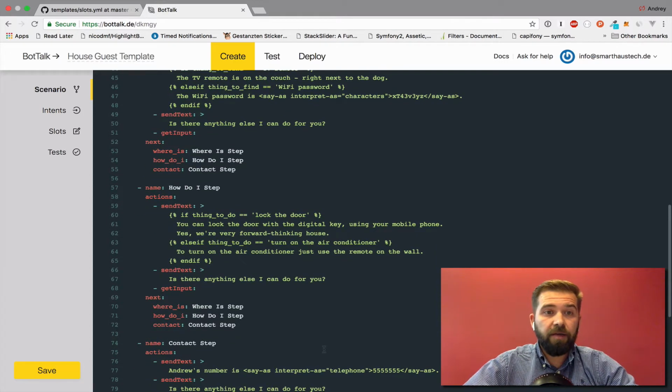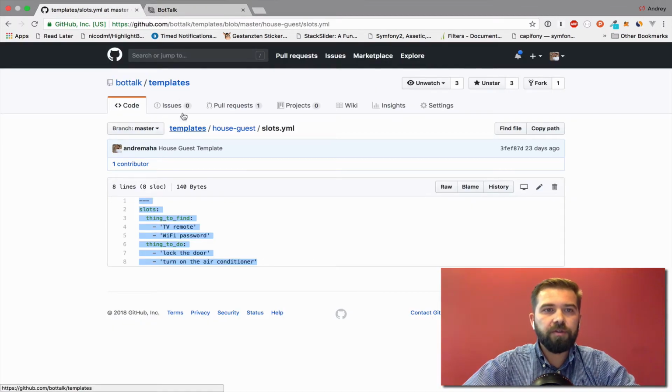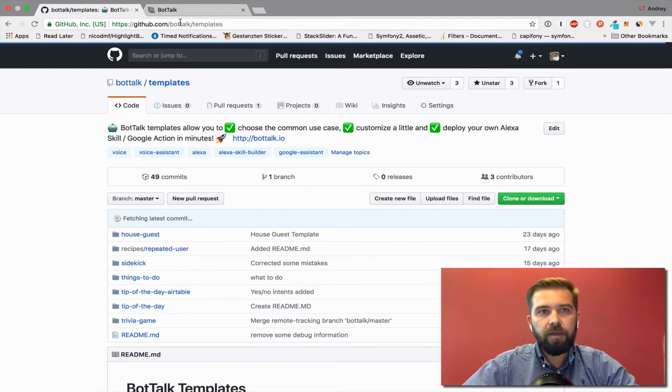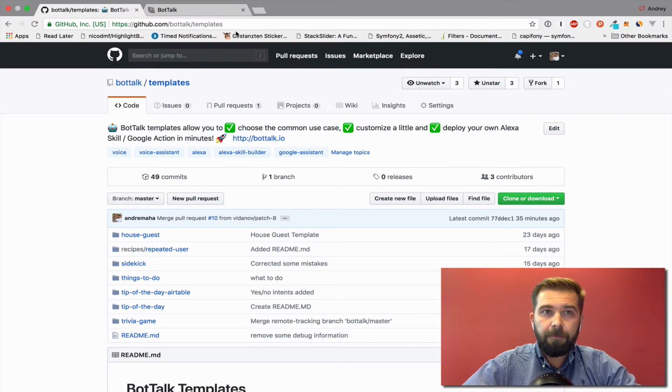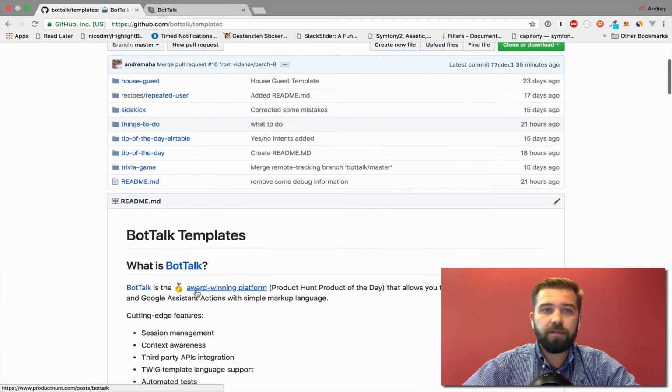And yeah, so we are very excited for you to play around, try to customize these templates that we built for you. Just remember to go to github.com/BotTalk/templates and check those awesome templates that we built for you guys.